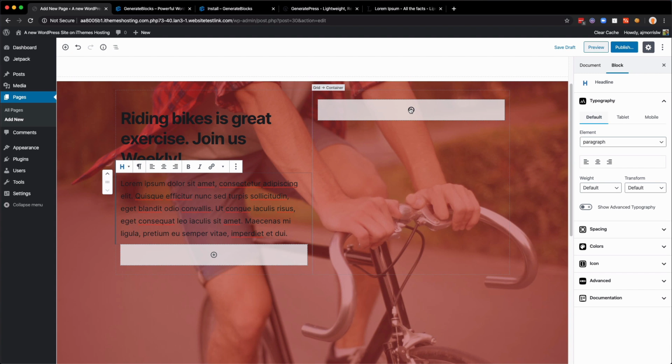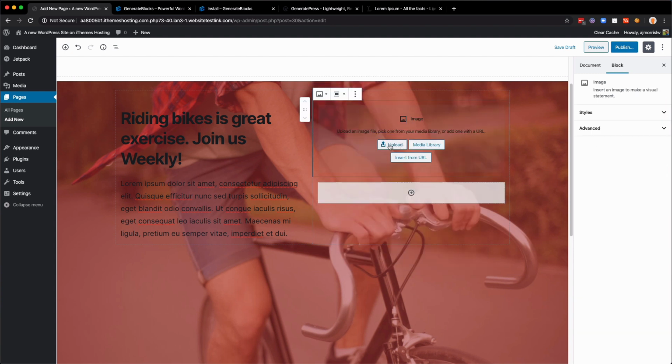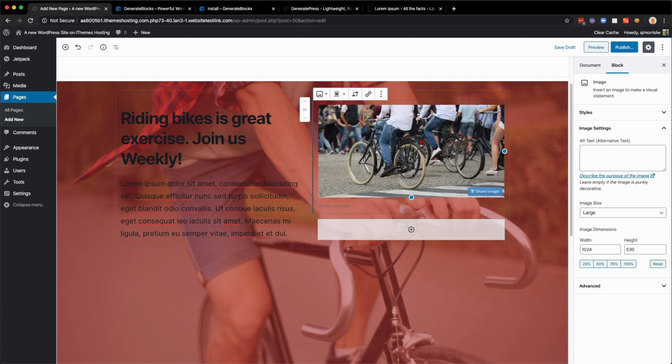We want to add maybe another image over here. So we can use just the image block that comes with WordPress. So you can grab your upload, or you can drag an image over. So here's another bike related image that looks pretty good.